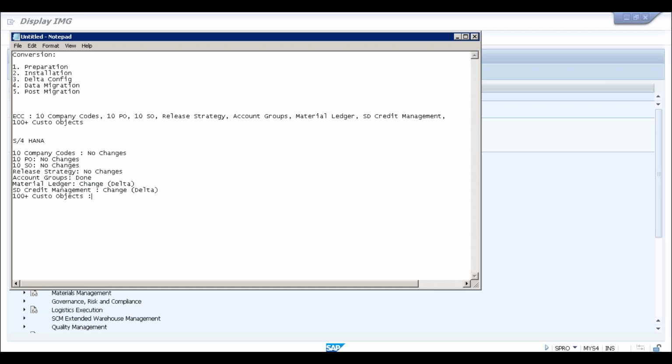100 plus custom objects may not be all 100 plus, but a subset of it, right? So we executed the custom code analyzer and we got a report that out of 100 custom objects, 90 will work as they are, for example, and 10 require some changes. So a subset, let's say, for example, 10 need to be adjusted.